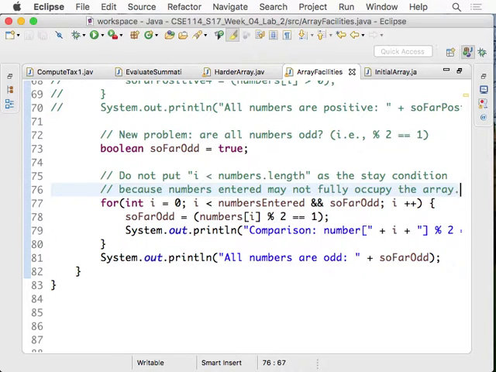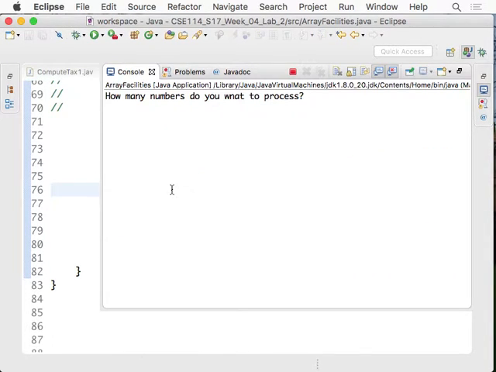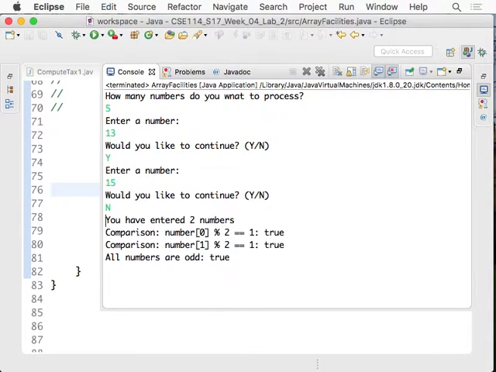Okay, let's try. How many numbers? 5. Enter a number. Let's say 13. I want to continue. Yes, 15. Don't want to continue. So now it will be true. You can see now this time we do 2 comparisons only, right? Because now changing that upper bound to numbersEntered, which is 2, is going to make sure we don't really compare those unoccupied slots in the array, right?